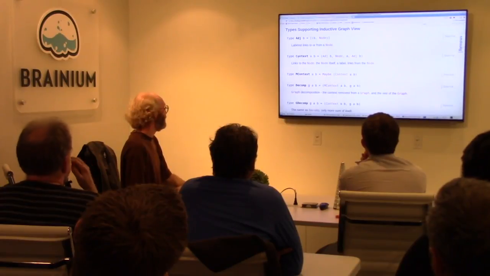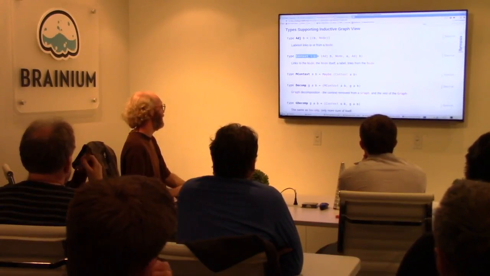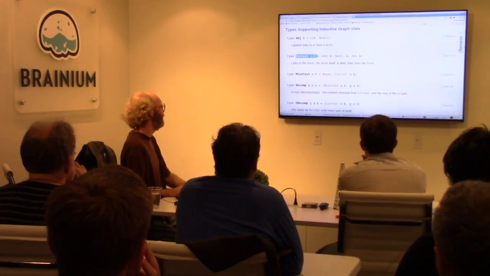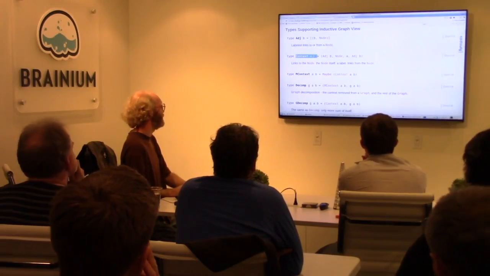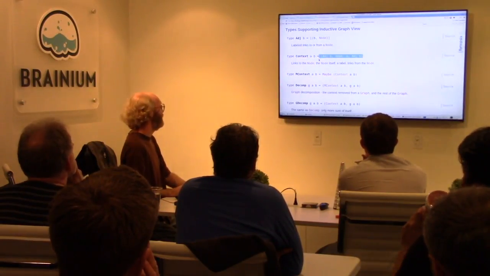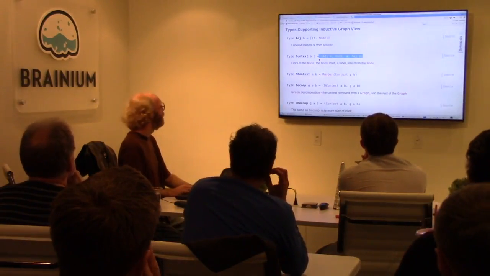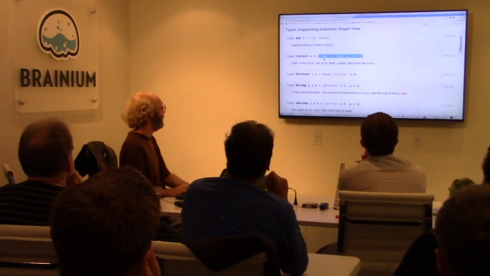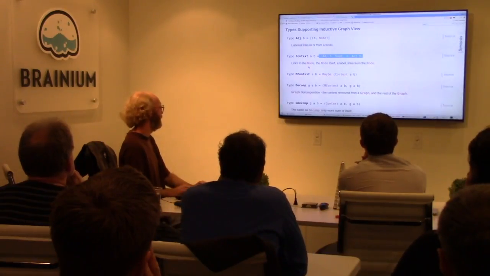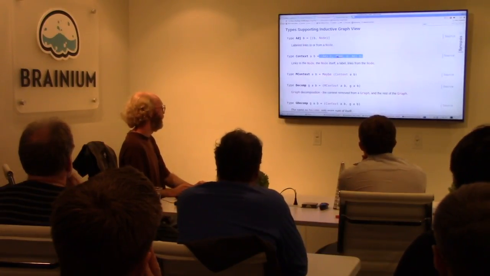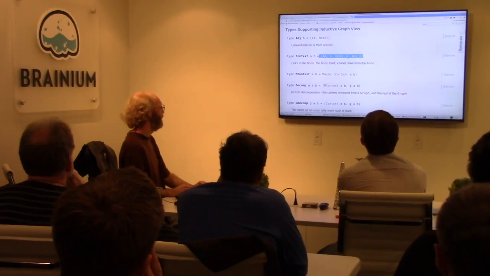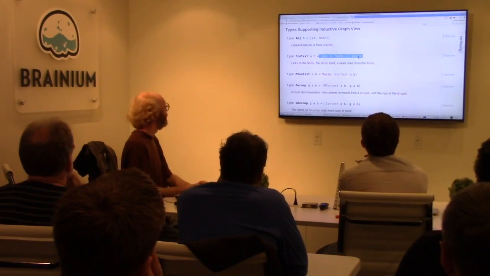Then there's contexts. So remember, your graph has these 2 parameters, A and B, which are the label kind on nodes and the label kind on edges. A context is what's going on in the neighborhood of some node. Here we've got links into the node, the label on it, and the links out.